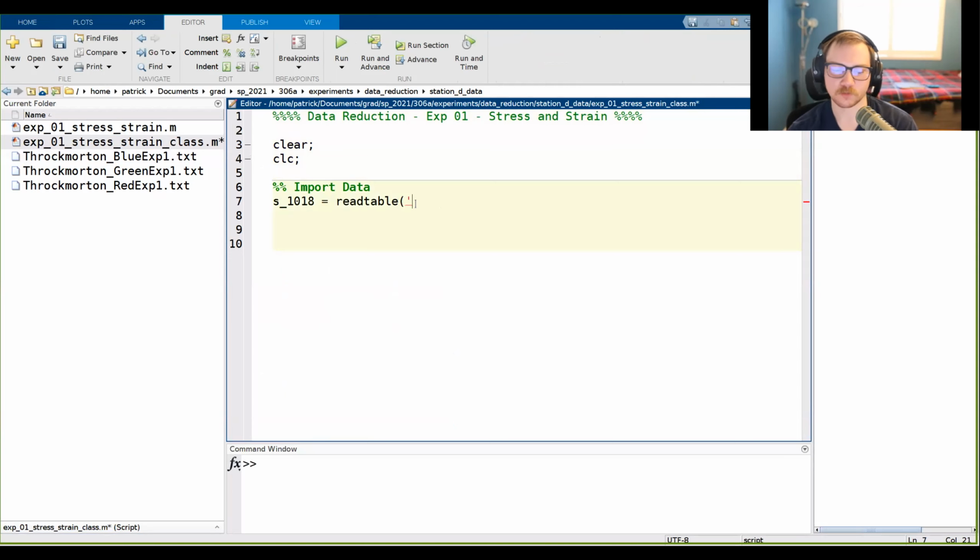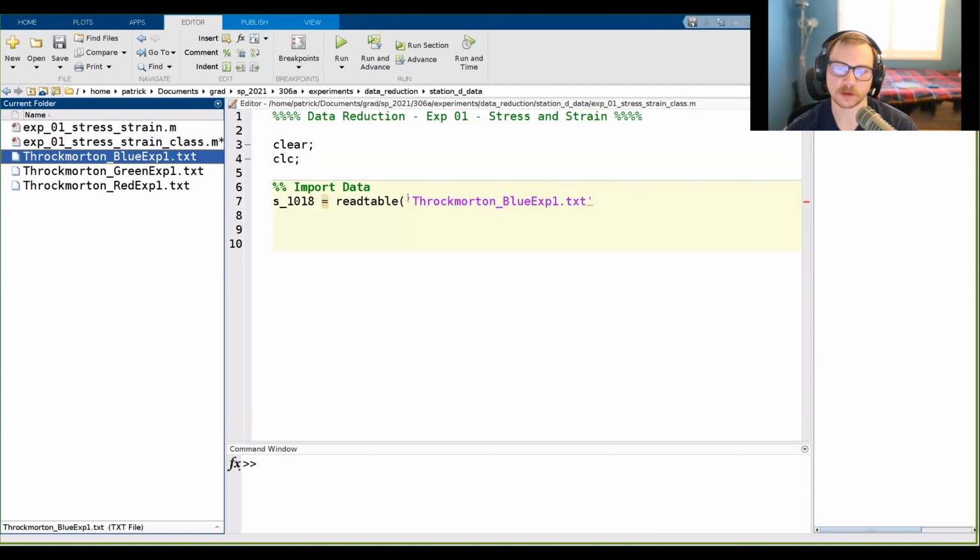Okay, so I'm going to say read table, and then we're going to put the file name that we are going to import. So for me, this is Throckmorton, I was a past student, Blue experiment1.txt. Okay, so this is the file name that you can see over here on the left.